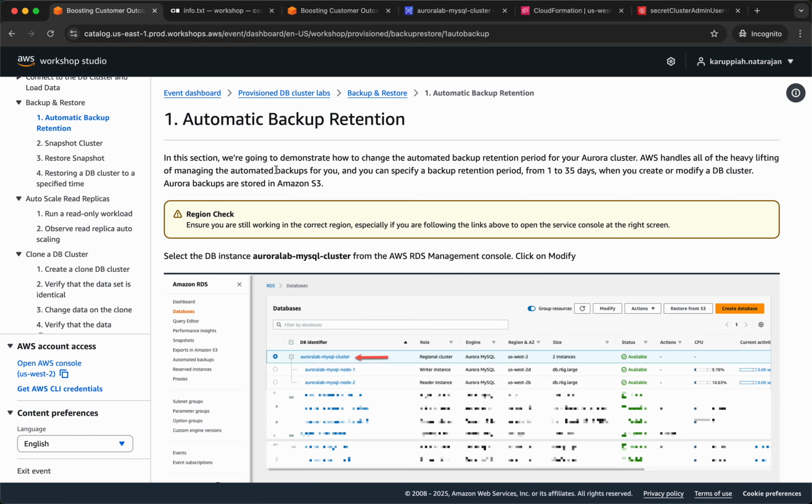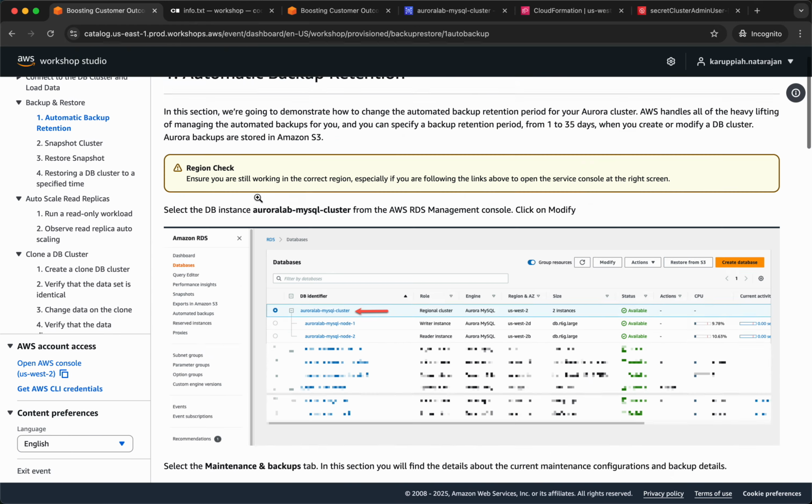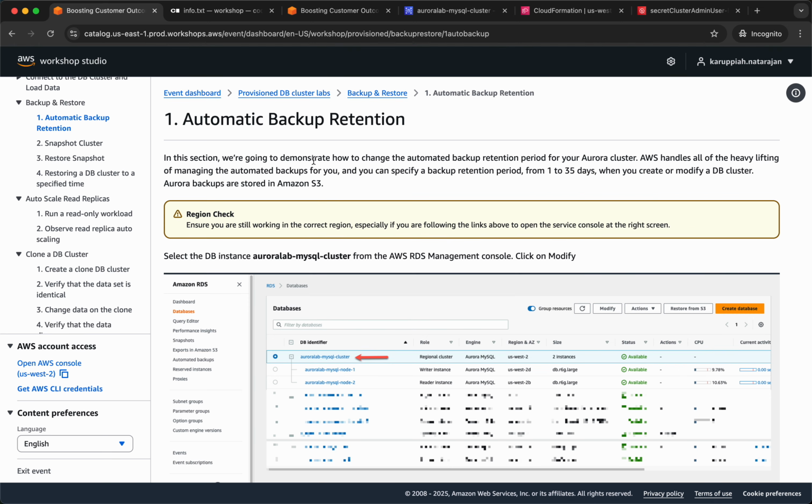Okay, so automatic backup retention. In this section, we are going to demonstrate how to change the automated backup retention period for your Aurora cluster. AWS handles all of the heavy lifting of managing the automated backups for you, and you can specify a backup retention period from 1 to 35 days when you create or modify a database cluster. Aurora backups are stored in S3.